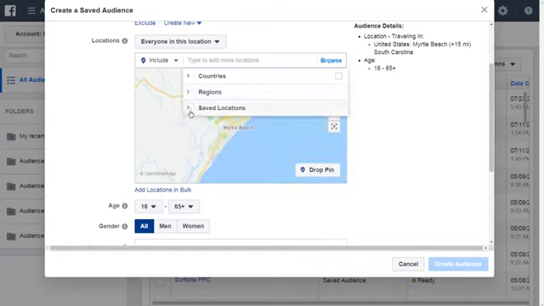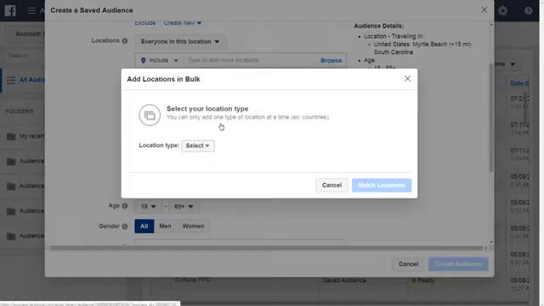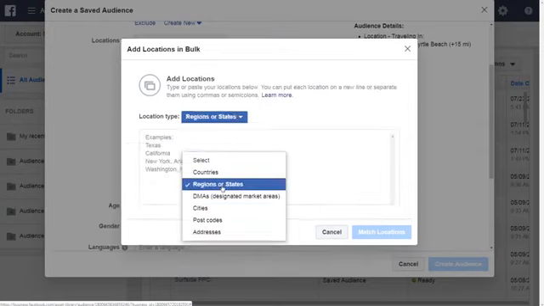Now, the other thing you can do is save locations. So you can see here, I have a save location right here. So it's just TAC, it's Texas, Arizona, Colorado. So in order to create your own save location, what you can do is say create list, and let's just say location type. So these are all the different areas that you can choose from when you are targeting countries, regions, or states. DMAs, designated market areas, I'll go through those in a minute. Cities, postcodes, and specific addresses. So let's just say I'm using regions or states.